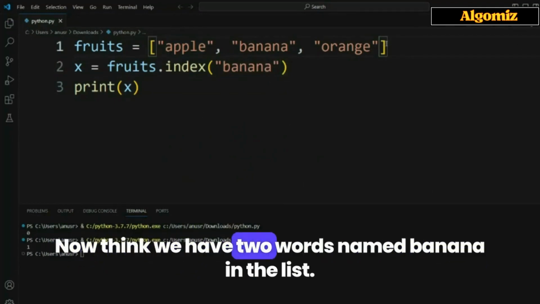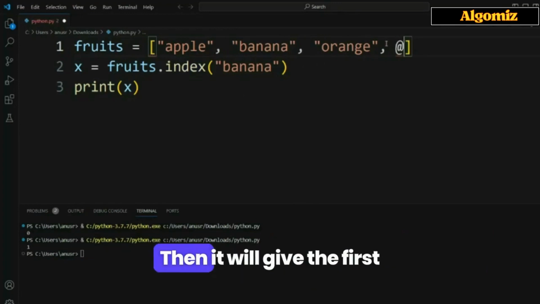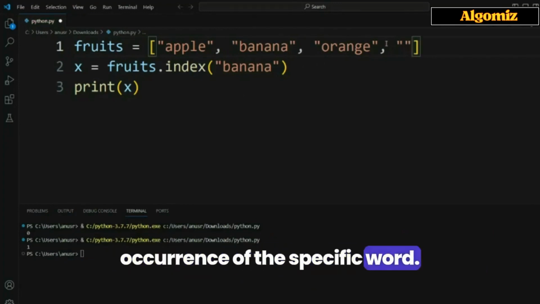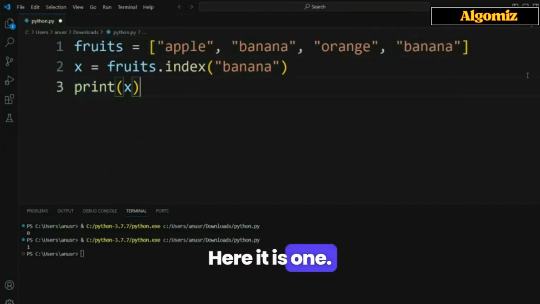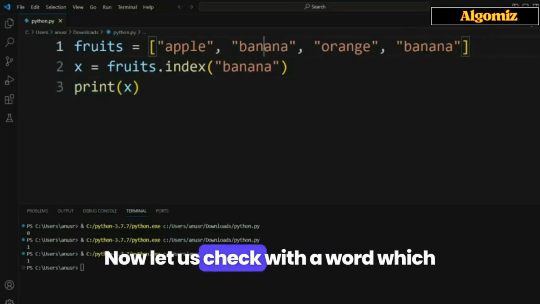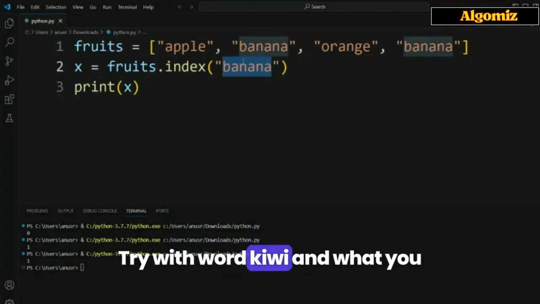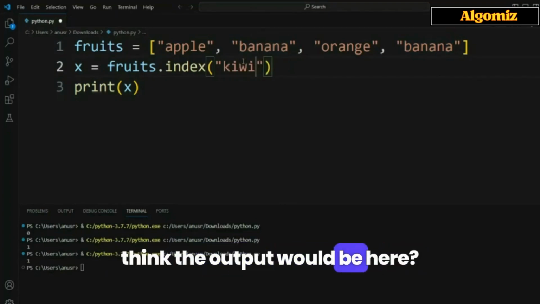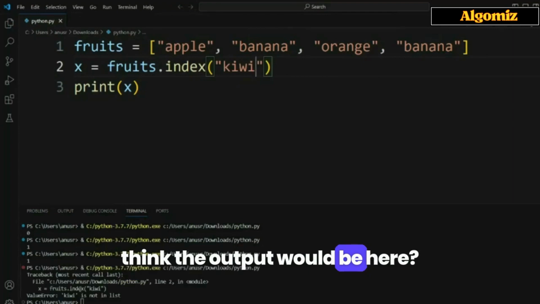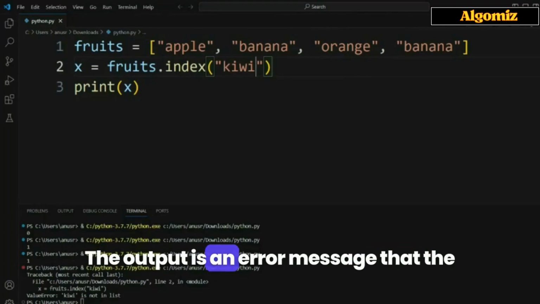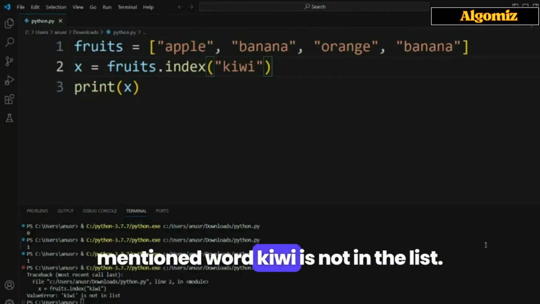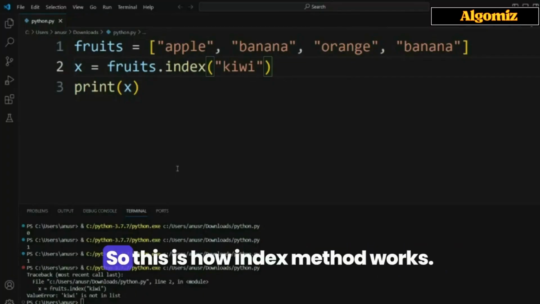Now think we have two words named banana in the list. Then it will give the first occurrence of the specific word. Here it is 1. Now let us check with a word which is not included in the list. Try with the word kiwi, and what do you think the output would be? Here the output is an error message that the mentioned word kiwi is not in the list. So this is how the index method works.